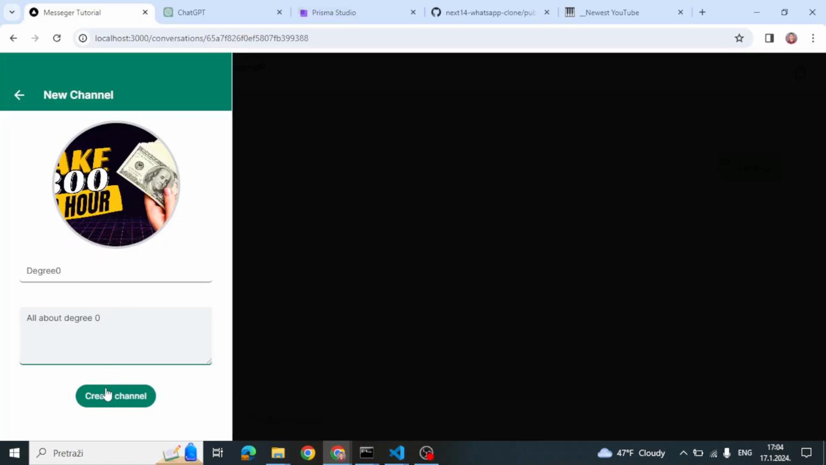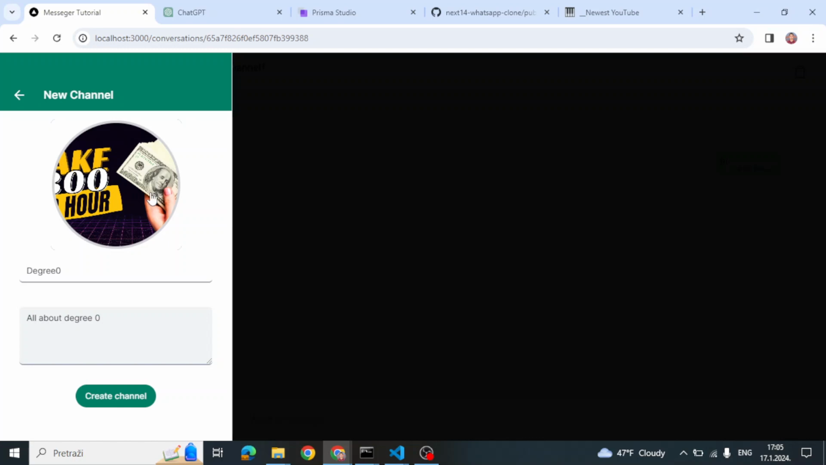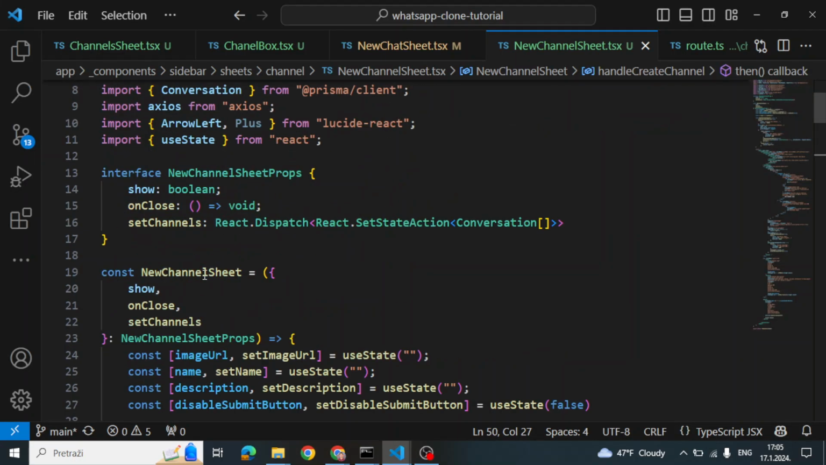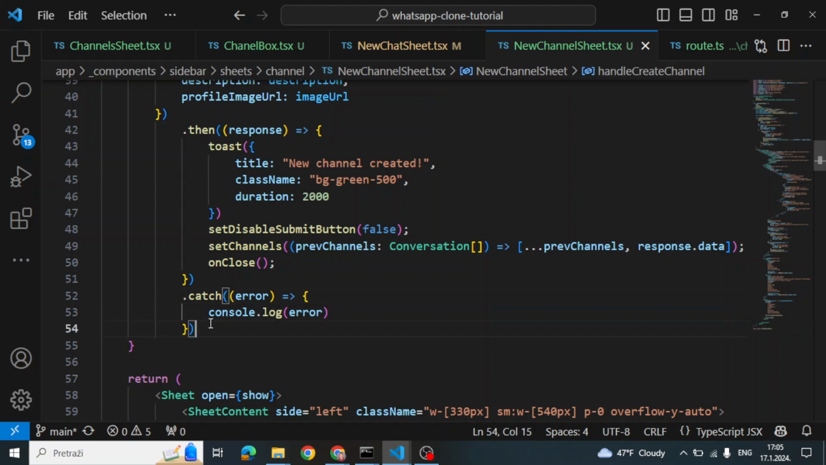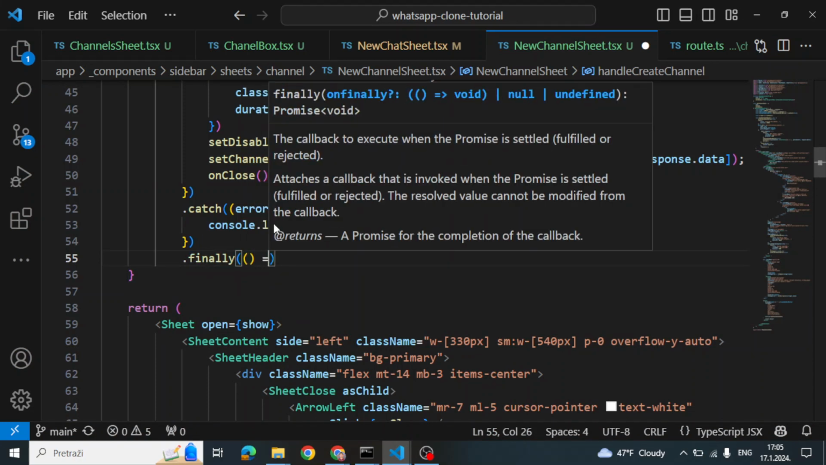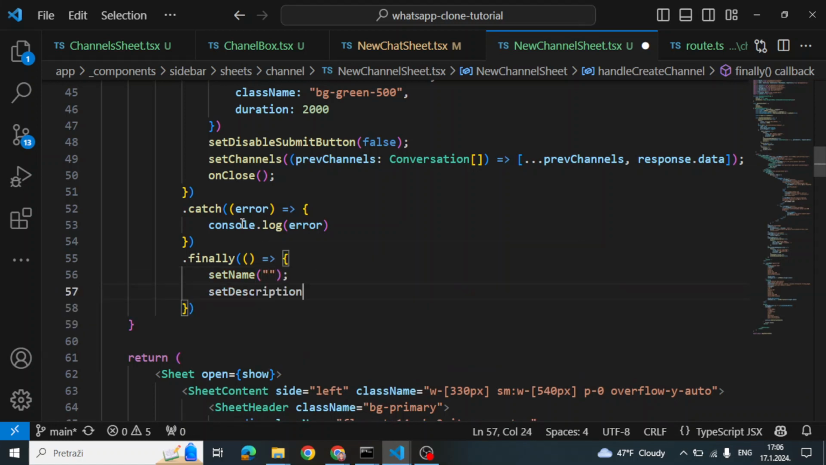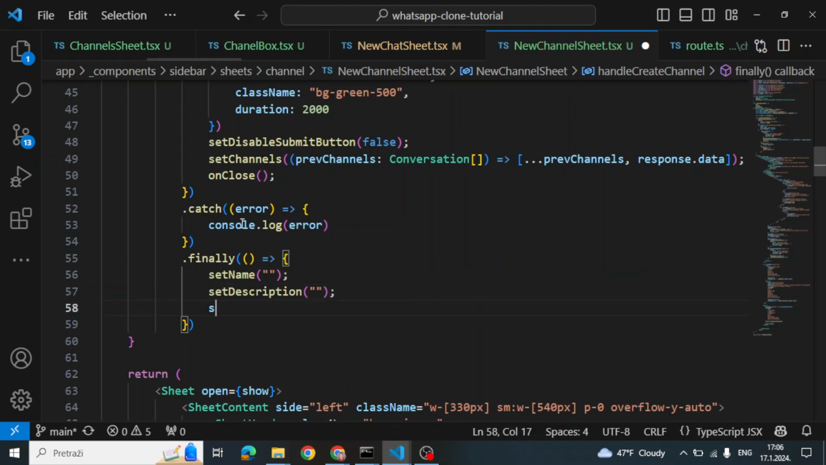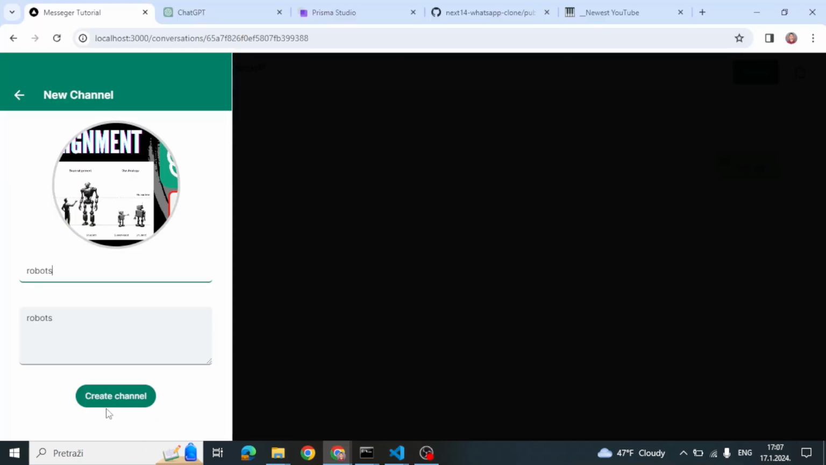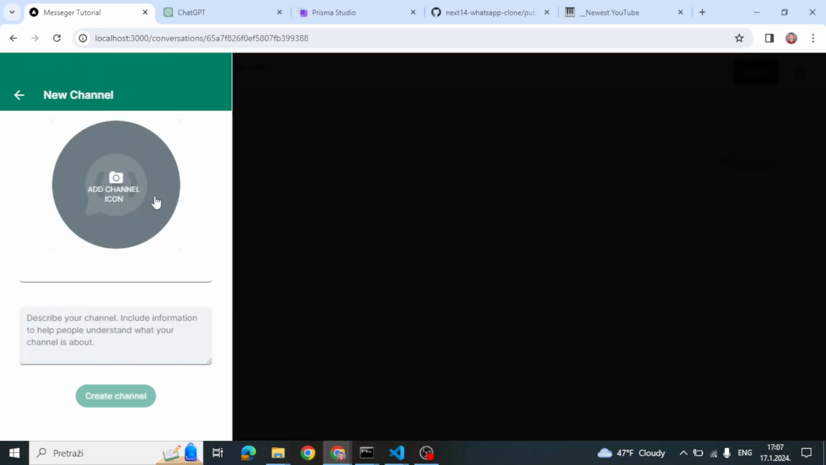So one quick problem we want to fix is when we create a new channel and we go to create one again, the data is not cleared. So let's fix that. So in a new channel sheet, let's go here, then catch, and then we're gonna say finally, just pass in an arrow function and say set name to empty string, set description to empty string, and set image URL to empty string, and that should be it. So if I go ahead and try creating a channel, it's gonna be created real quick, and now it closes, and if we go again, everything is clear.